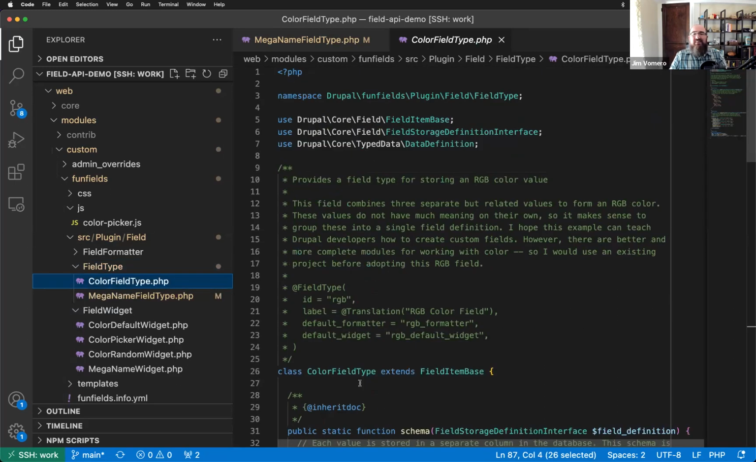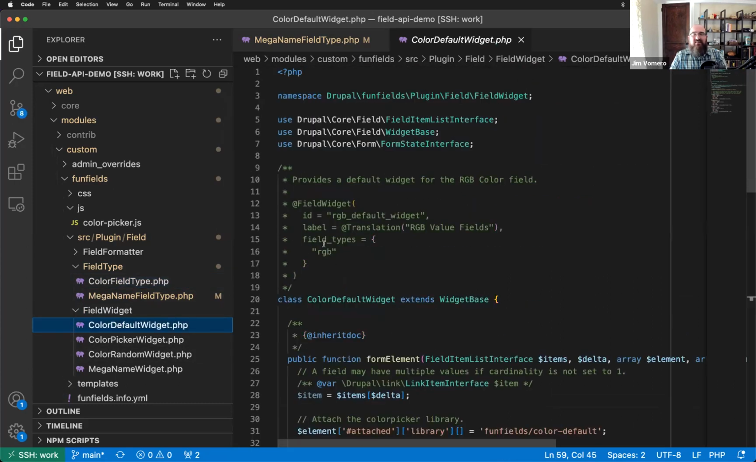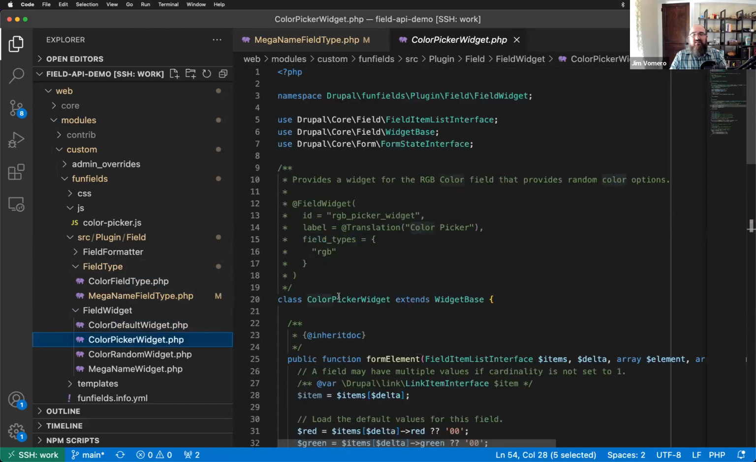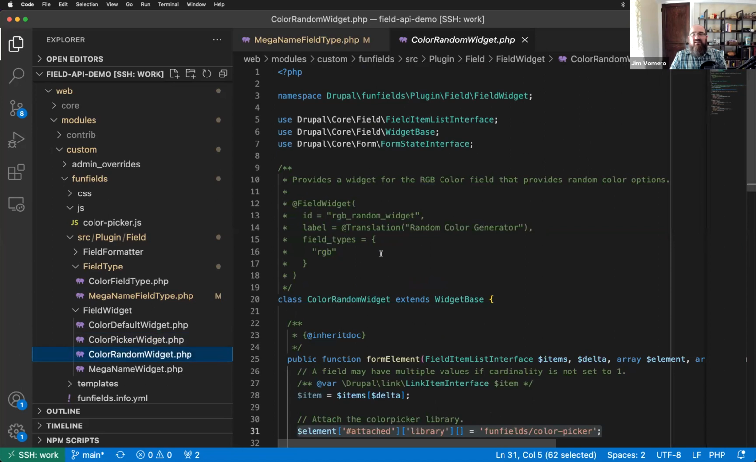So here's my new field type. It's called RGB. And if I go down to the widgets, the three color ones I created, the annotations for them say, this applies anywhere you have a field type of RGB. I have a new widget for you, and this is its name, RGB value fields. The second one also applies to any RGB fields. It's called color picker. And the third one applies to RGB, and it's called a random color generator.